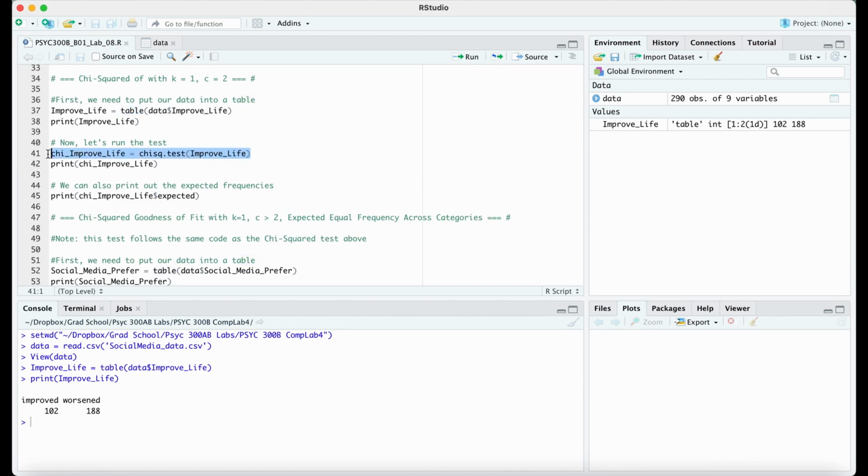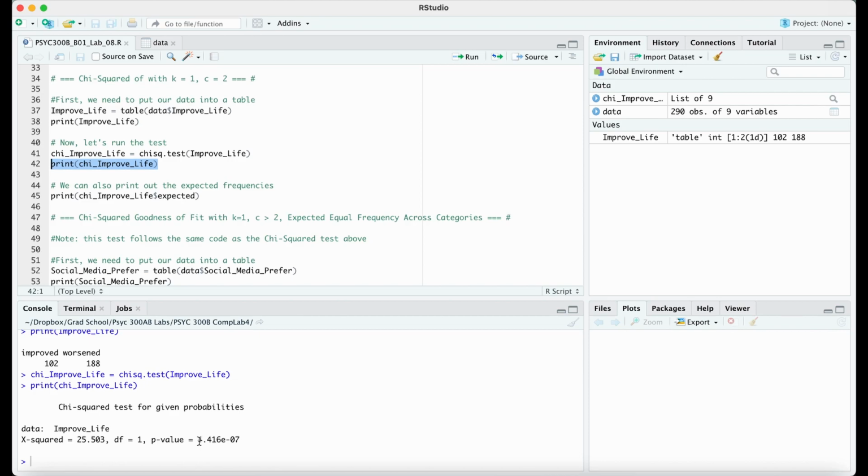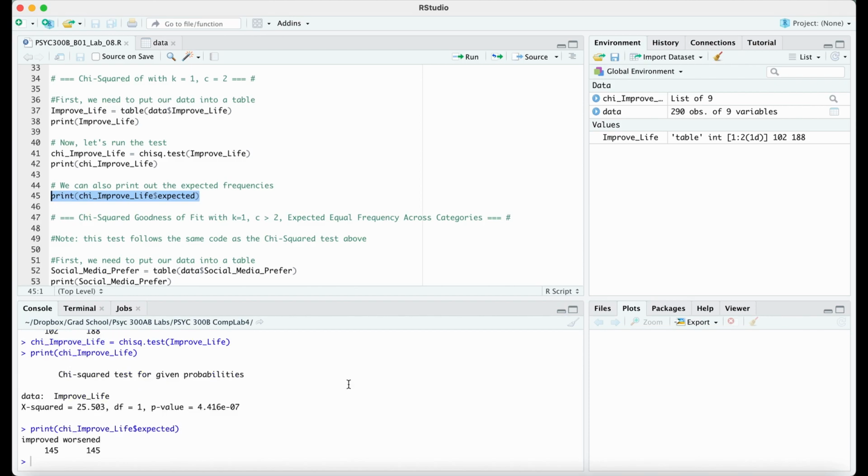And that just looks like this here. And it's pretty simple. We just put our variable, our table that we just created, this here, into it. Then let's print the results. And what we see is I have a very small p-value. But more than that, we're going to look at our expected values. The chi-squared is actually showing there's a significant difference from these expected values.